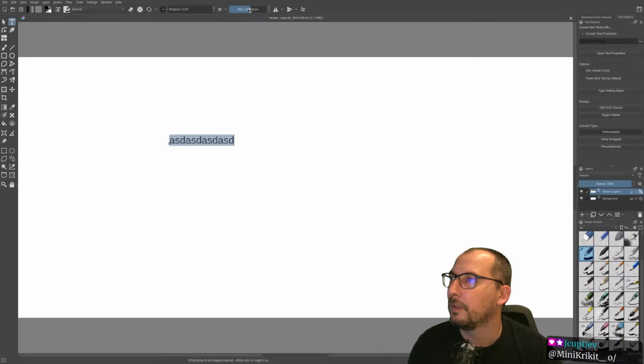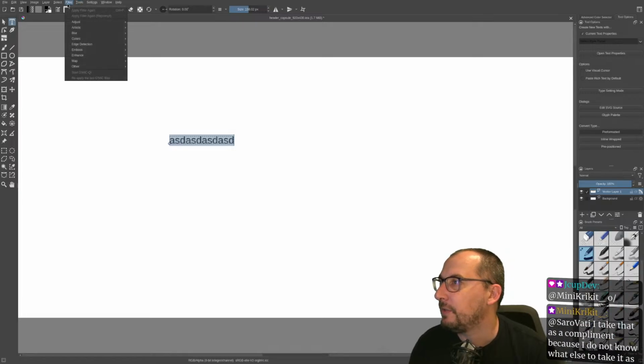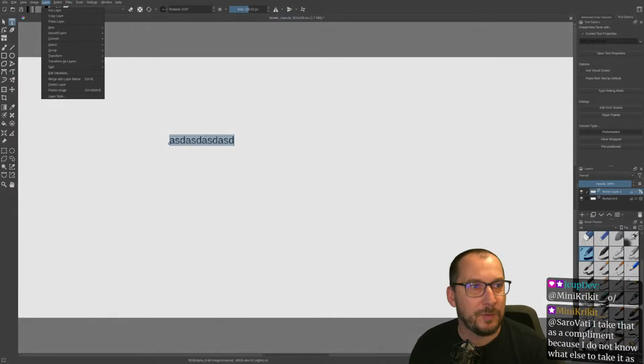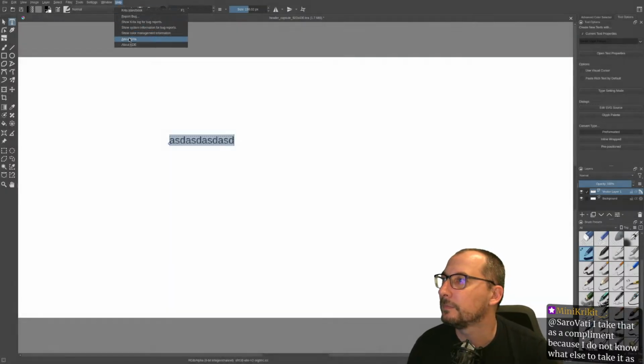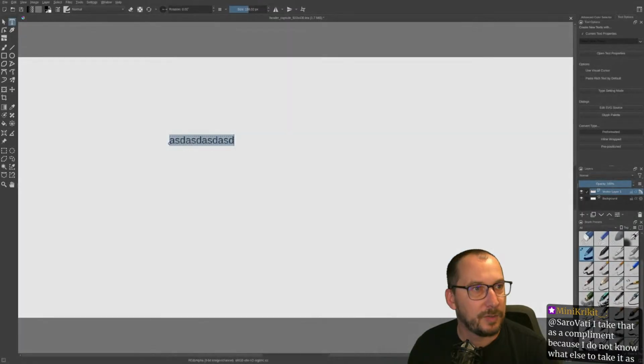Size. God. They changed how we do it. How do you do fonts in Krita now? Krita fonts. What are we in? 6.0. Krita fonts 6.0.